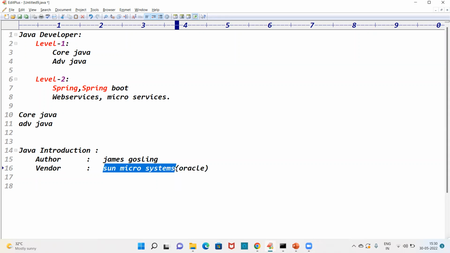Now the Java product from Oracle Corporation, right? Exactly. Who is the author of Java? James Gosling. The vendor of Java means what? Sun Microsystem. Exactly. Good.